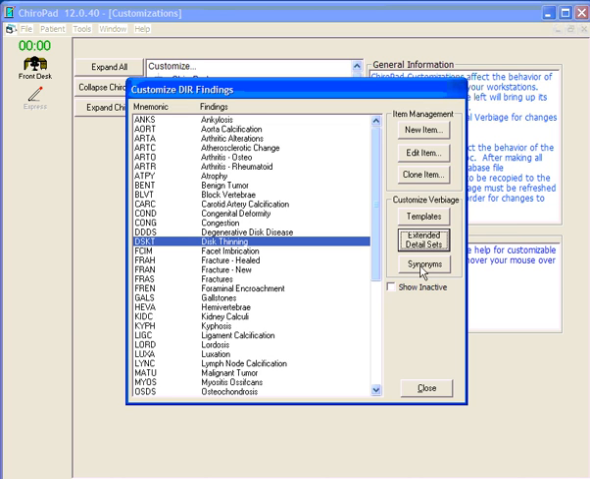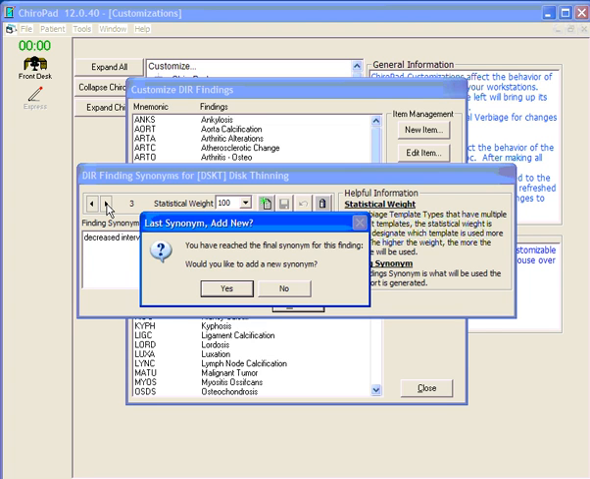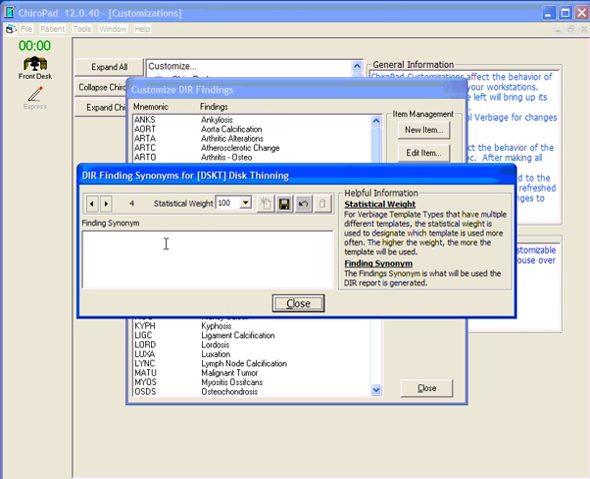Also, for each finding, there is a Synonyms button. By clicking on that, you will be able to see the name of the item, and you'll be able to scroll through the various synonyms that are present for it. When you reach the last one, it will tell you that you've reached the last one, and if you want to add something new, just click Yes. It will give you a blank screen, and you will be able to then type in whatever you want. After you have typed in the additional synonym, click on the Save icon, and then you'd be able to repeat the process to add in more.